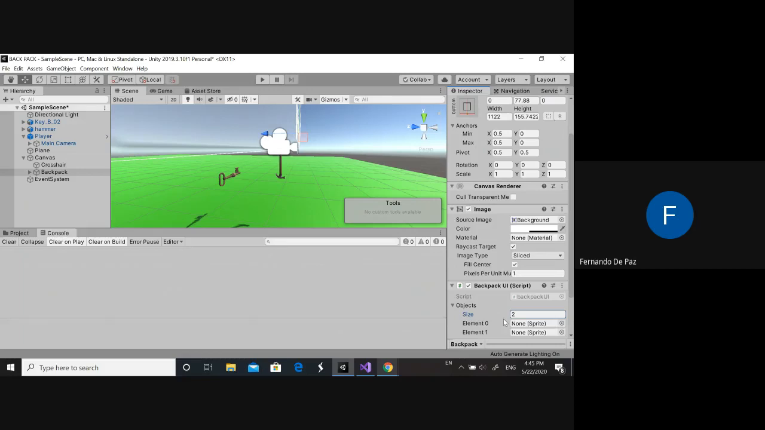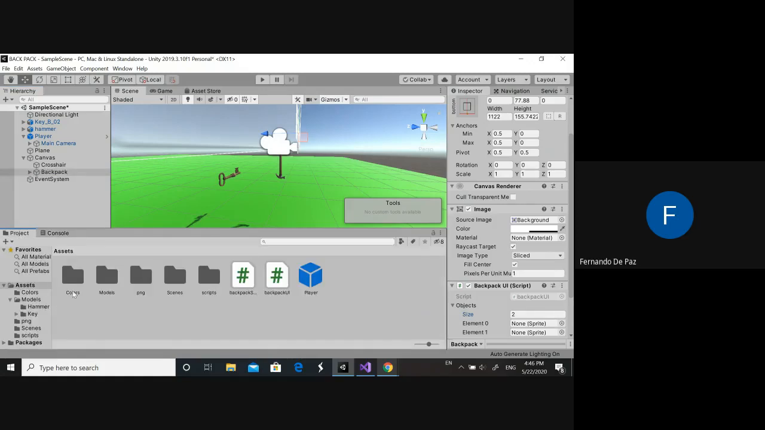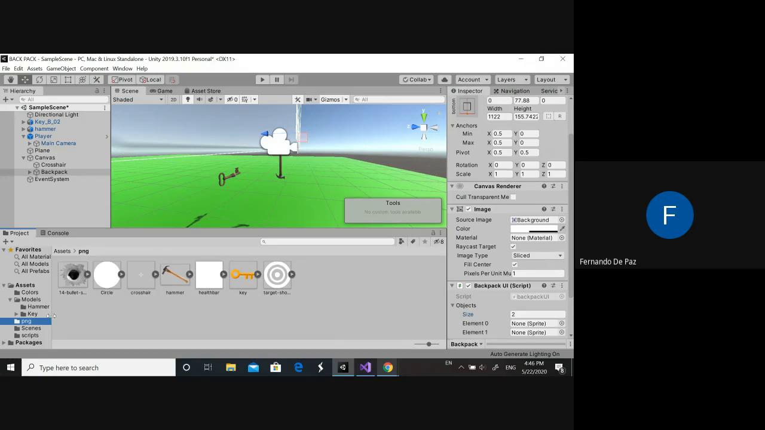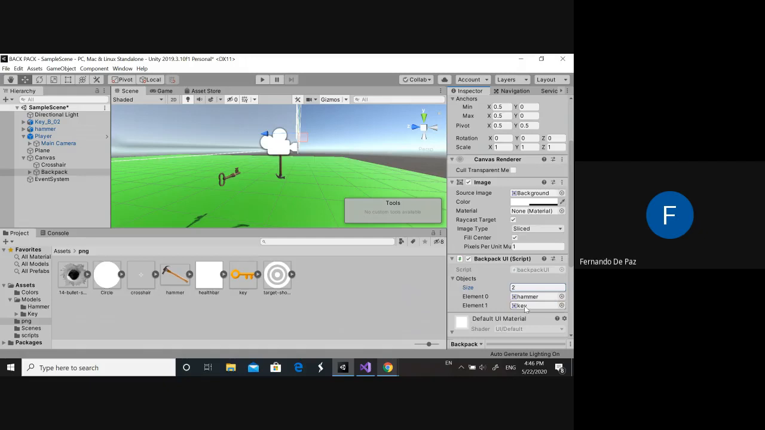Okay. Now go to the project folder. Project panel. Yeah. Okay. Click on PNG. Okay. And then click and drag hammer into none sprite on the right. And then the same thing with key. Perfect. Okay. And then that's where we left off.